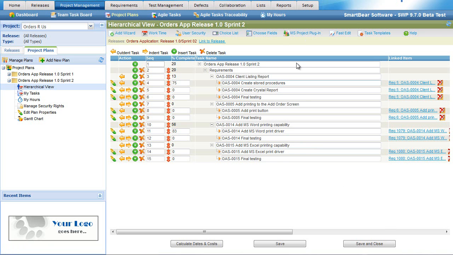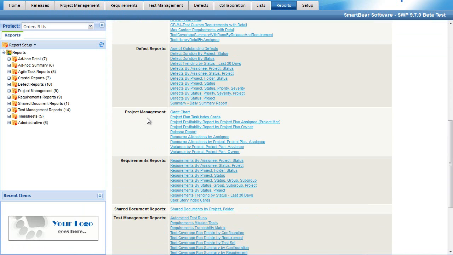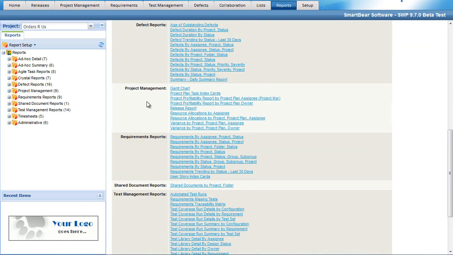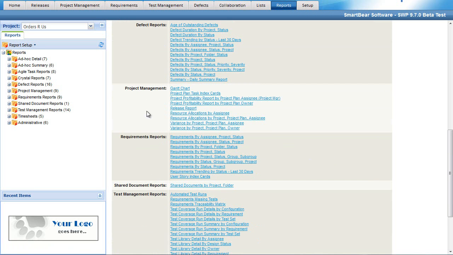In addition to the dashboards that were shown earlier, there's a number of reports that will help you from a project management perspective. Once you scroll down to the project management area, you'll see that there's Gantt charts. There's also project plan task index cards. You'll see project profitability, release reports, resource allocations by assignee, and variance reporting as well. If you need to report on timesheets or time tracking, there's also a number of different timesheet reports. One of my favorite reports is the release report.